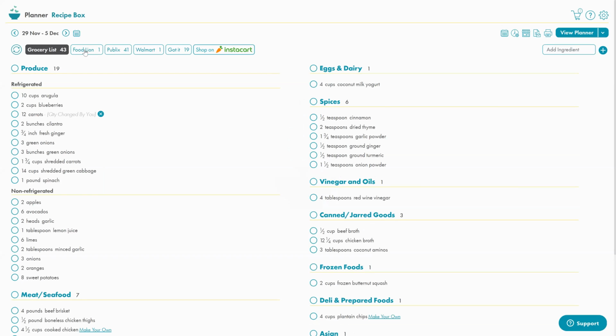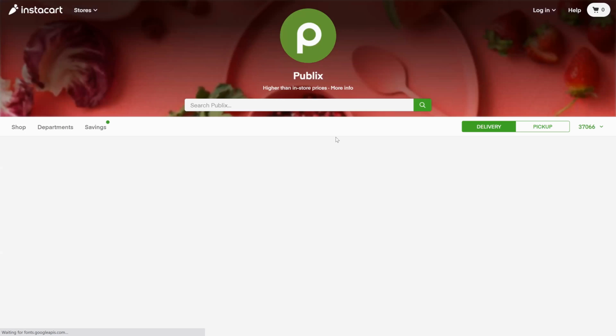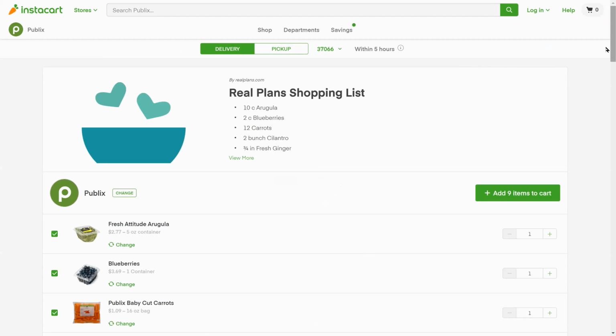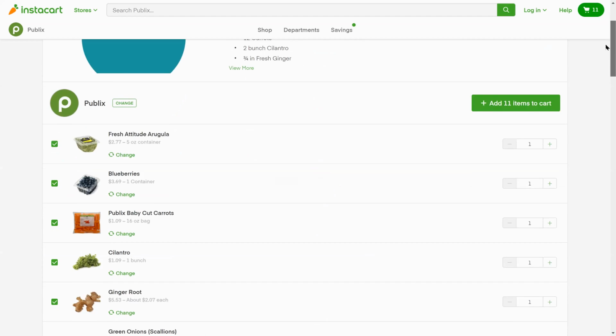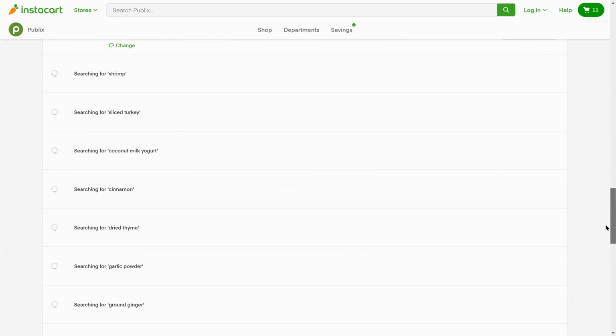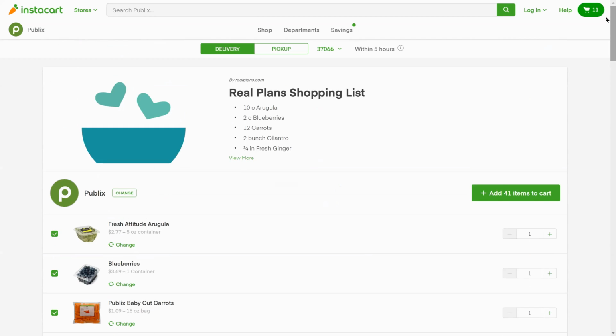You can choose which stores you buy specific items from. You can send your list to Instacart. So if you like to shop with Instacart, you can just send your whole list to Instacart, and once it gets there, you just make any modifications that you need, maybe add any items you need to add, and then you just put in your order and you either pick up your groceries or have them delivered. So if you're pressed for time, this is a really great time saver.